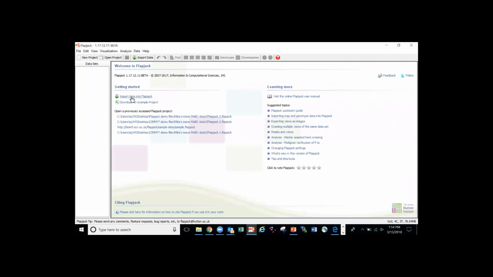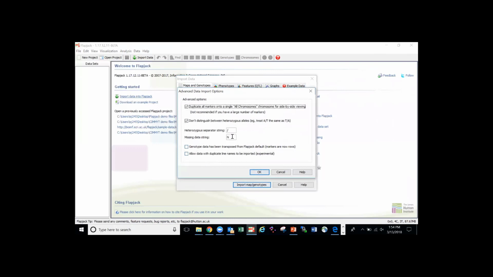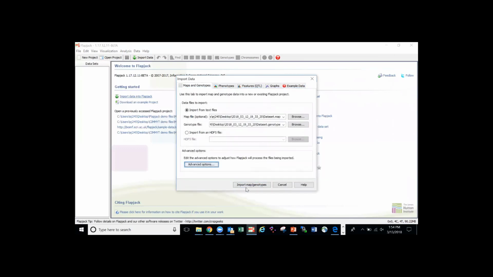So you want to import the data into Flapjack. For the 2 files you need, or the 1 file you need, is the genotyping file actually. You have a map, you put the map file here, just like I showed you. And then you import the map genotypes. You do have advanced options here. You can specify what the missing data field is, or how the heterozygotes are separated.